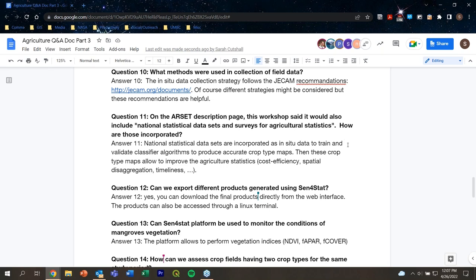And we completed another in-situ data campaign with them using their own enumerators or surveyors. And they provided us the new in-situ data. Therefore, this allows us to do some crop type mapping, as you have seen. And the intention is to improve the agriculture statistics by improving the cost efficiency, the spatial disaggregation, and the timeliness of the delivery of information. But you are right that all these very specific topics have not been fully addressed in this context. But if needed, we can provide more information about that.